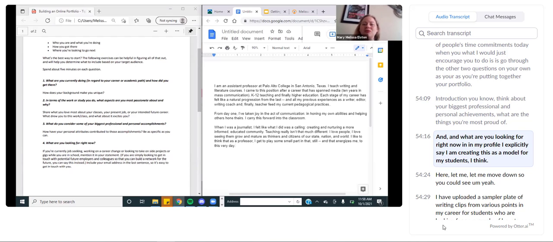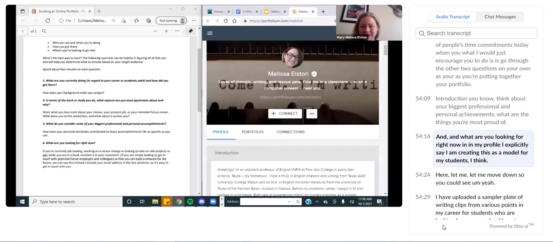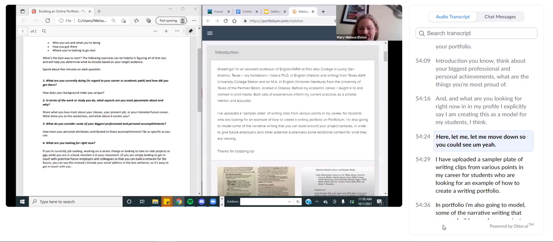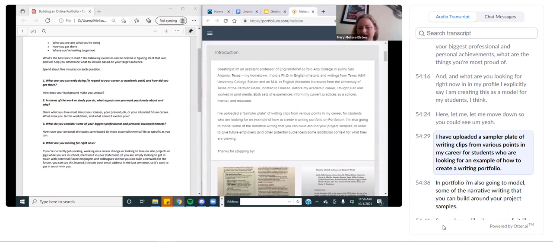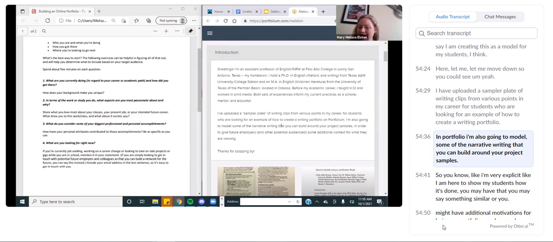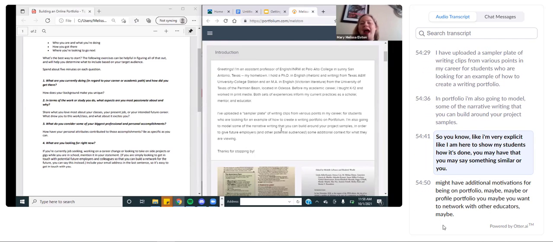In my profile, I explicitly say I am creating this as a model for my students. Let me move down so you can see. I have uploaded a sampler plate of writing clips from various points in my career for students who are looking for an example of how to create a writing portfolio. In Portfolium, I'm also going to model some of the narrative writing that you can build around your project samples. So I'm very explicit: I am here to show my students how it's done.